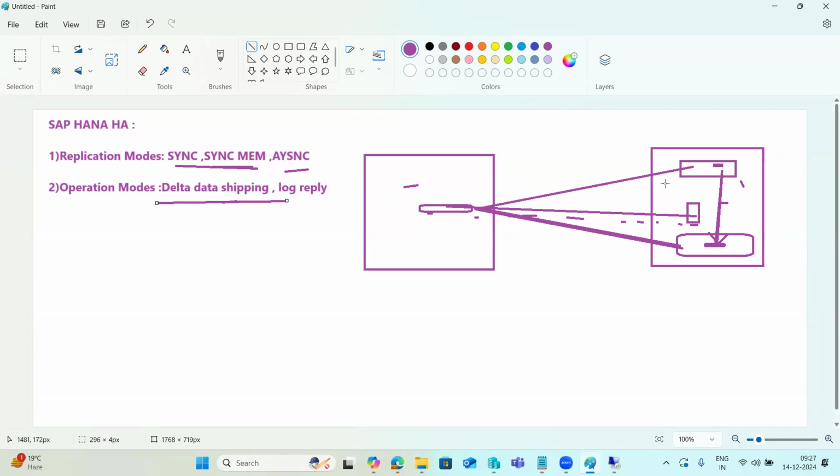The secondary system will receive the log entries, but it will not replay them until you take over. Which means the primary sends the data at the delta data shipping point of time in this operational mode, but the log will not be replayed here. Replay means the log will not be committed here. It will wait until you take over.